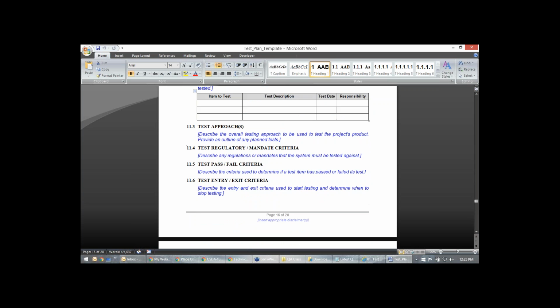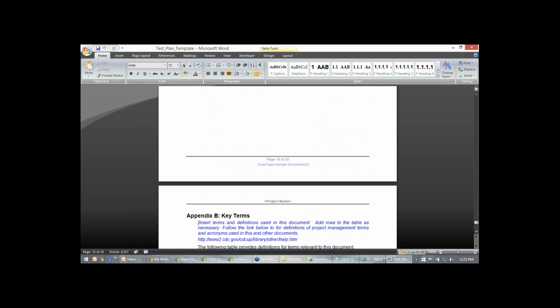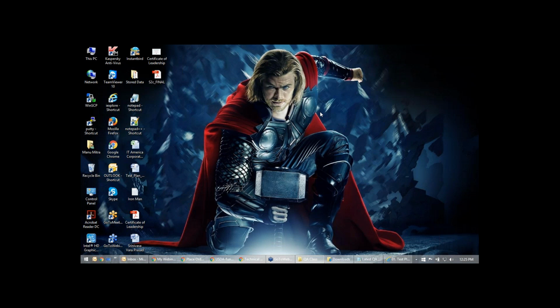Then just put your name and role, and upload that into the SharePoint which I have given you access to. That's your homework. I'll be giving you instructions, so make sure you follow them and do it as per the instructions.